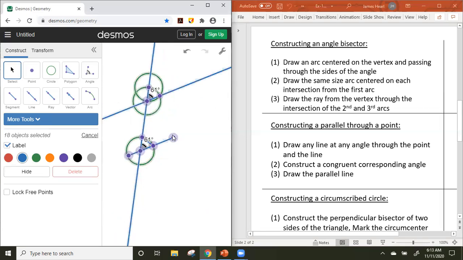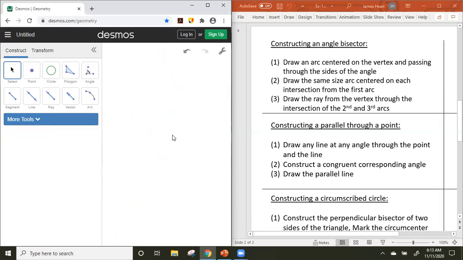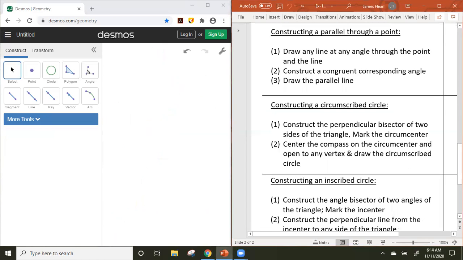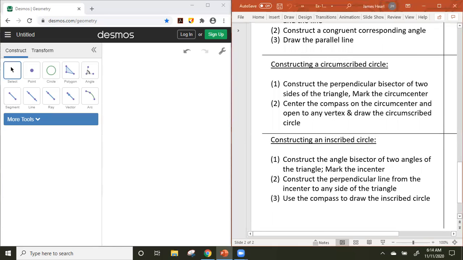We only have 2 more constructions, and the last 2 come out of chapter 5. How do we construct a circumscribed circle, and how do we construct an inscribed circle? And if you remember back in chapter 5, that's the idea of 2 of the points of concurrency that you learned. How do you generate the circumcenter, and how do you generate the incenter? So we need to start with a triangle.